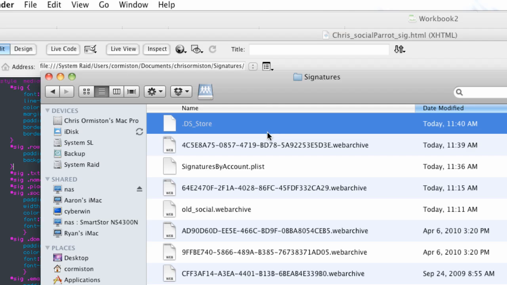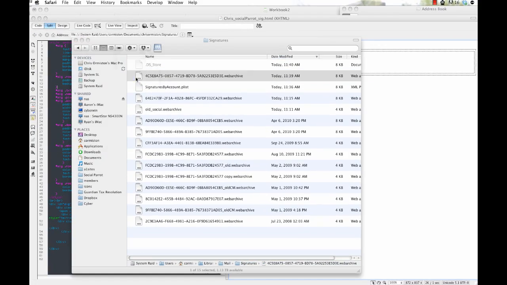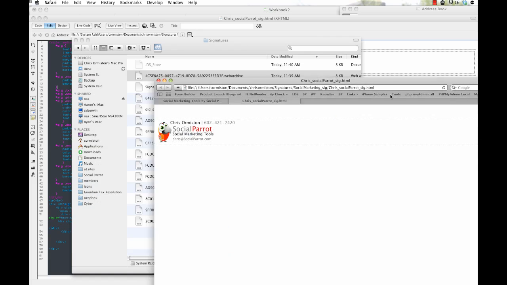So guess what we just did? We basically just tricked Webmail into thinking that that little signature that we created that just said test in it is now the one with all the rich HTML. And basically, if you double click on this, this is what the web archive looks like. Pretty cool, huh?